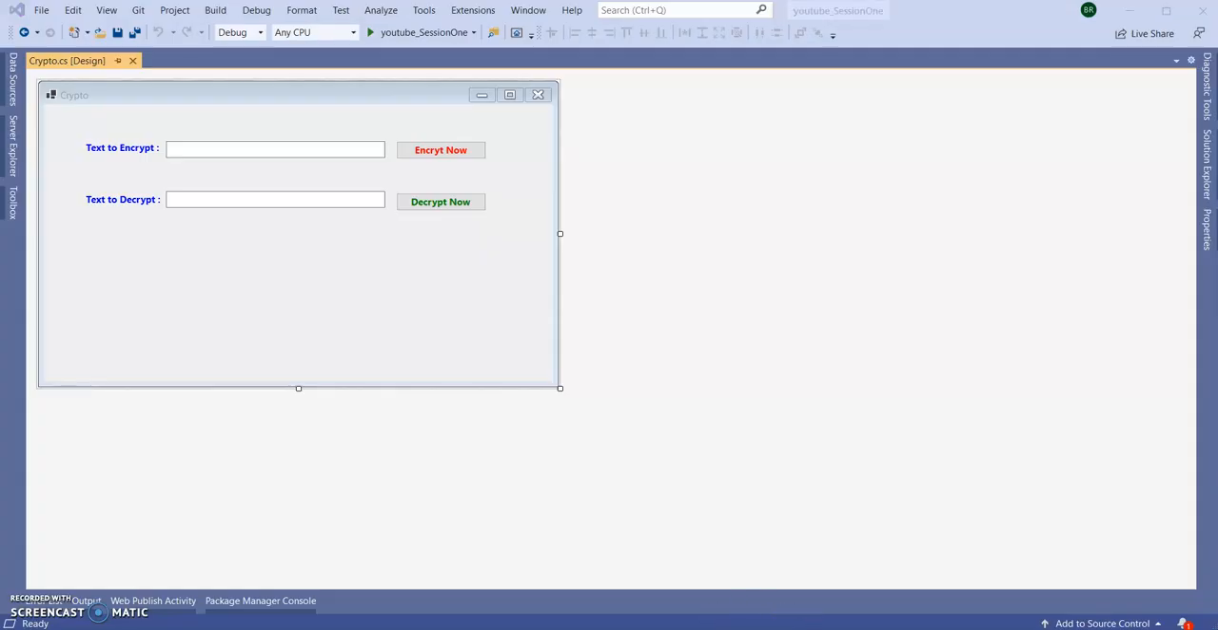For today's session, I have created one Windows form here consisting of two text boxes and two buttons. Here I am going to give a normal, human readable text. When I click on this button, it will encrypt the text and show it here.